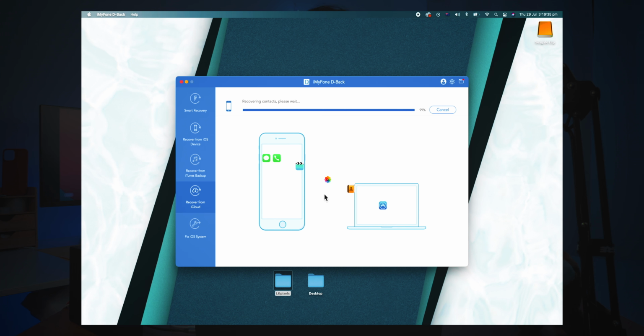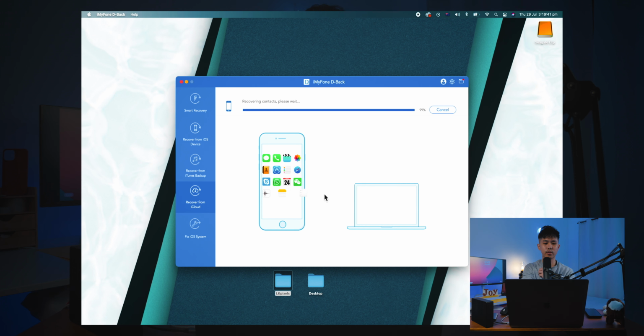That's it. Then we have to wait for the recovering process. It's pretty simple, straightforward, right? So you can just use this even without watching my videos, I guess. The only part that took a while is waiting for my phone to be restored, but that's for my phone itself. Nothing to do with the software here.